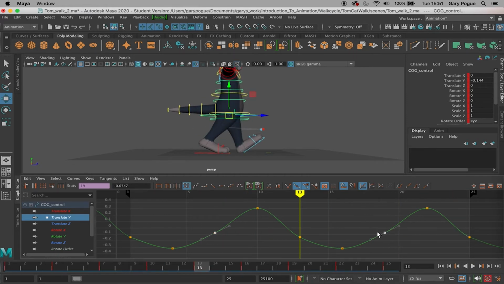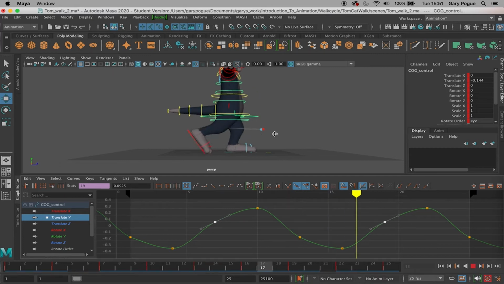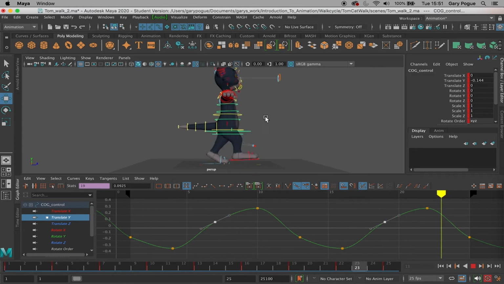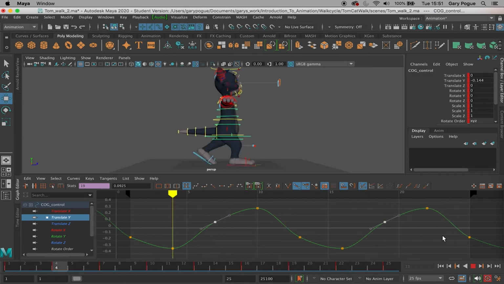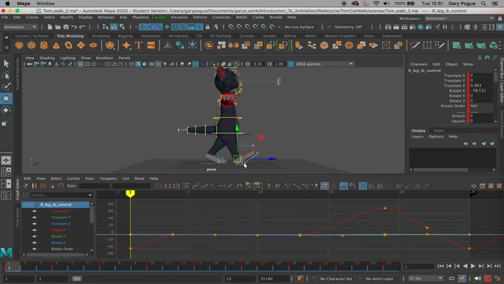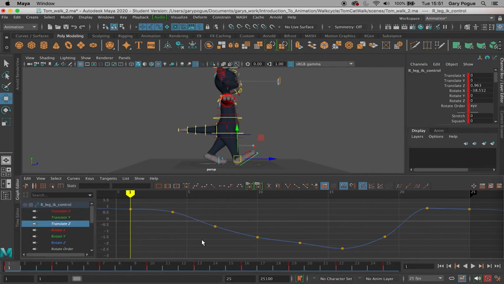One other thing we can do is just bring the spacing a bit closer together. And there we go with that. So let's move on to the feet now. Let's look at translate Z.